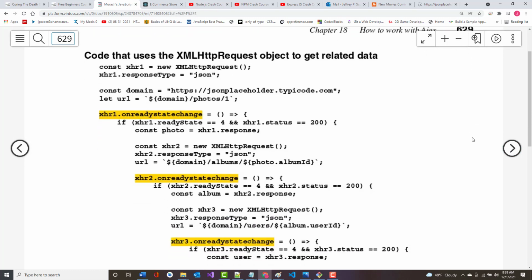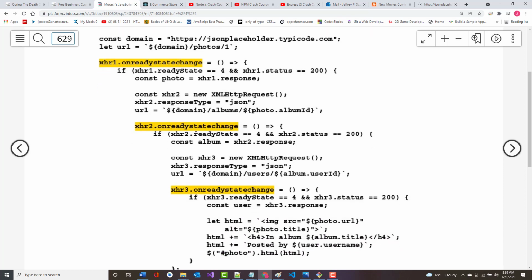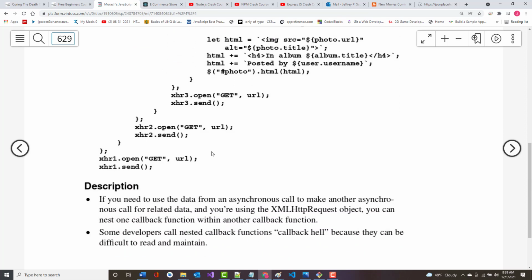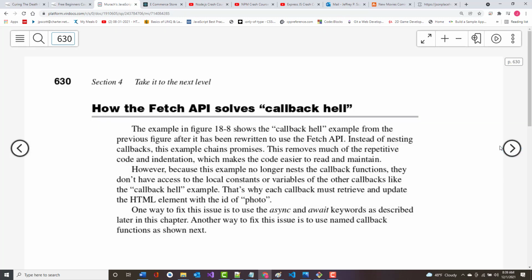So what they're showing in here is, notice, they've got a bunch of these. While you're waiting, you're going to go down and try to do this, and then you're going to try to do this, etc. It says if you need to use the data from an asynchronous call to make another asynchronous call, you nest one function within the other. That's what leads to this callback hell. And you can get callback hell regardless. It says how fetch solves callback hell. No.